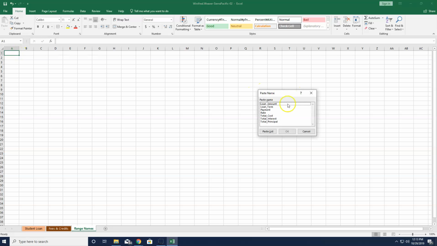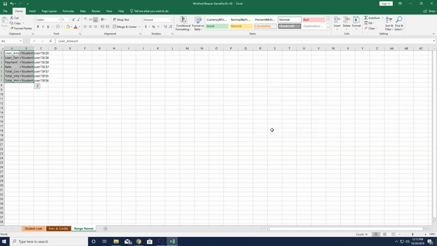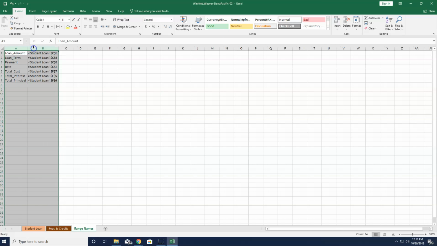The paste names dialog box pops up. Click paste list. We're going to auto fit columns A and B, so make sure your cursor is a downward facing black arrow. Highlight column A, highlight column B. To auto fit, you click between cells B and C. Go ahead and save and close the document.